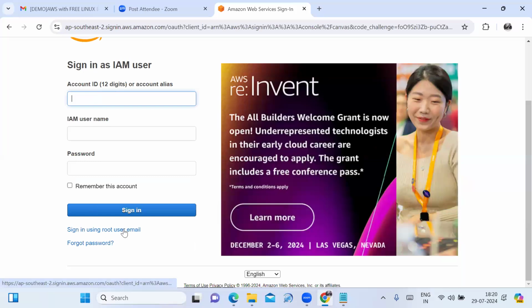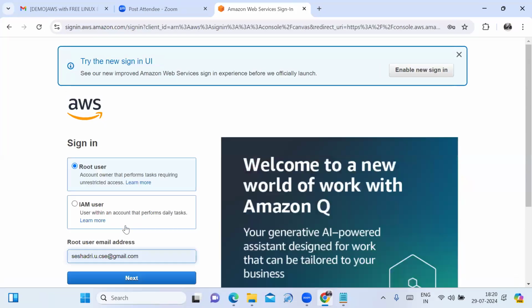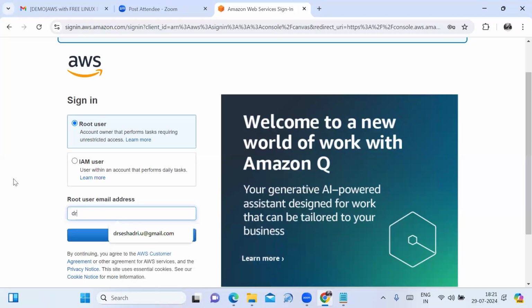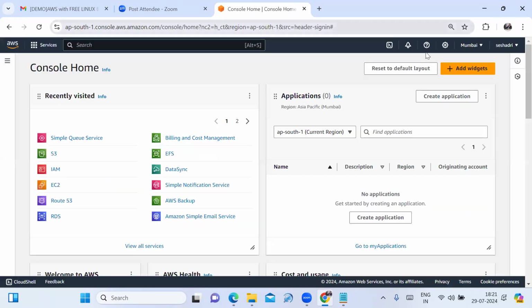Here we always have to select the root user. I'll tell you in the next session. Click on root user. Whatever mail ID you gave at the time of AWS free tier account creation, that mail ID we have to enter. I enter the mail ID and the password and then click on sign in. Then this is my AWS free tier account.